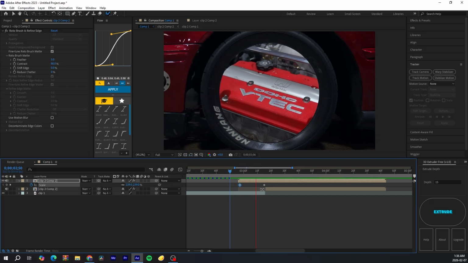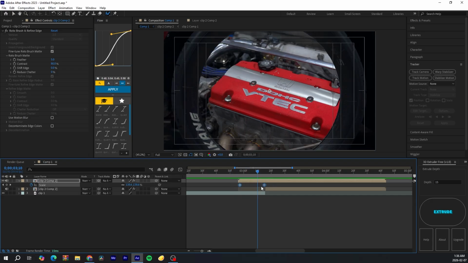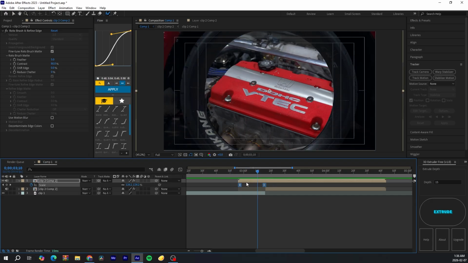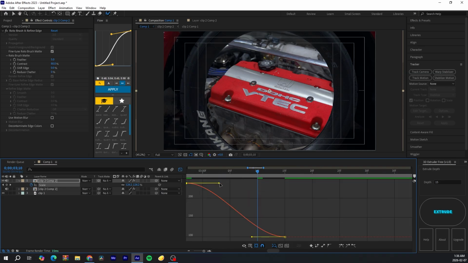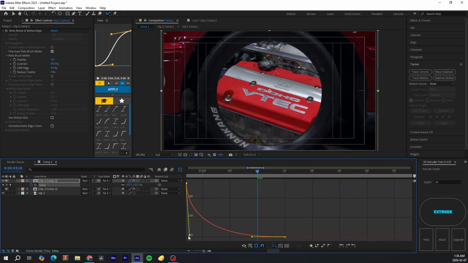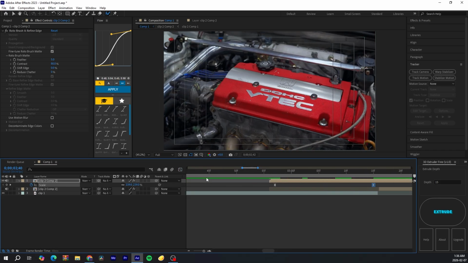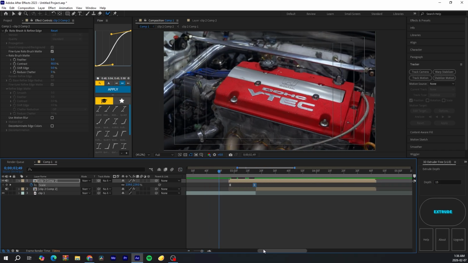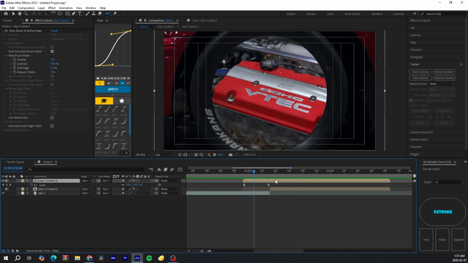And now we're going to highlight both of our keyframes, click F9, and then we're going to go into our graph, and we're just going to make this graph right here. Copy this graph. There we go. So now we have a smoother zoom out and a quicker one. And now we have that. It looks a little better.